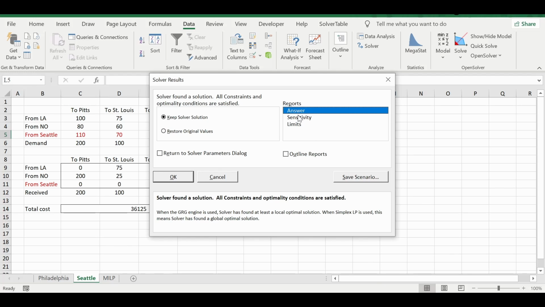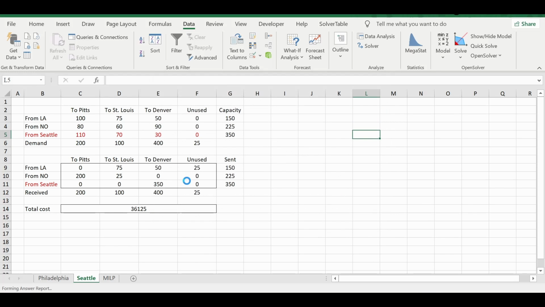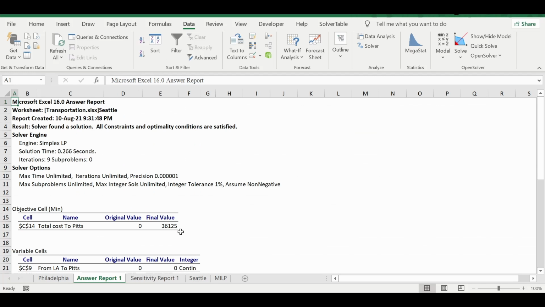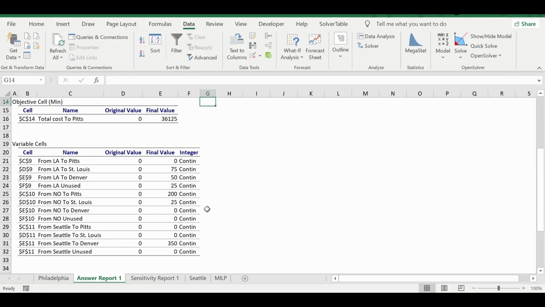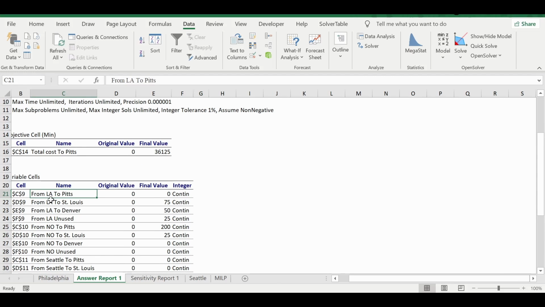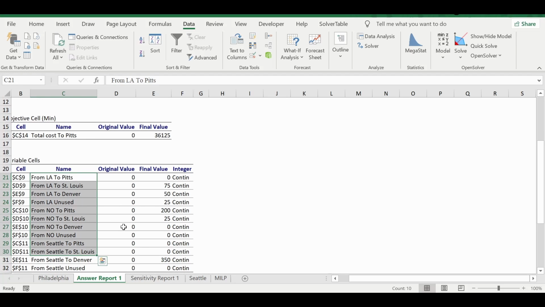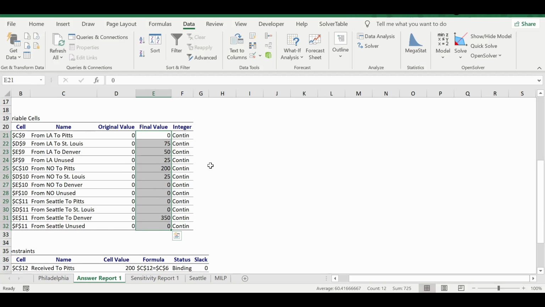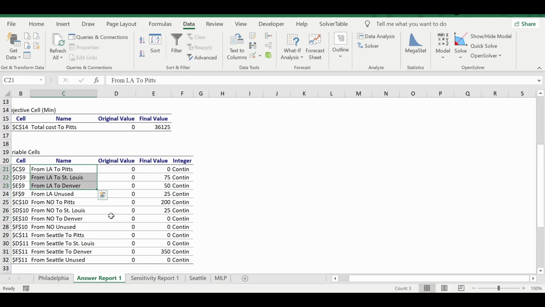You can use the answer report and sensitivity report also if you want. In the answer report everything looks fine, no problem. For example, if you write the from and to in columns and rows as I mentioned here, you will get it in a nice way, as if it is writing in English: from LA to Pitts, from LA to St. Louis. What is the final value that is written? The summary is good.